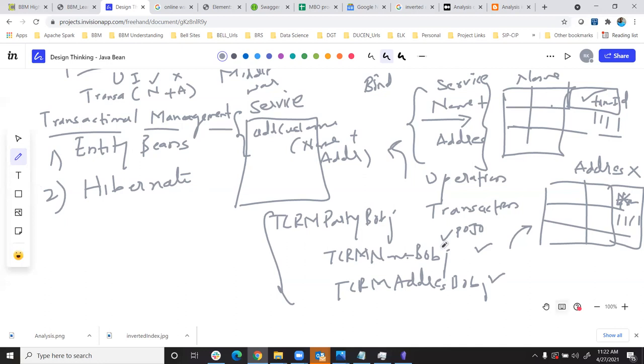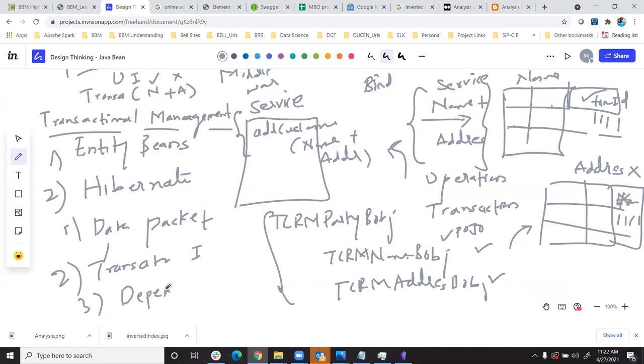So now the two usages we spoke of: the first use was the data packet, it helps you to hold the data. Second is the transactional integrity. The third is on the frameworks, what we call dependency injection. You will get to hear this in Spring. The Spring framework has adopted dependency injection.